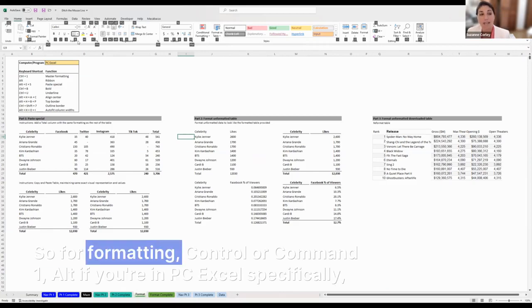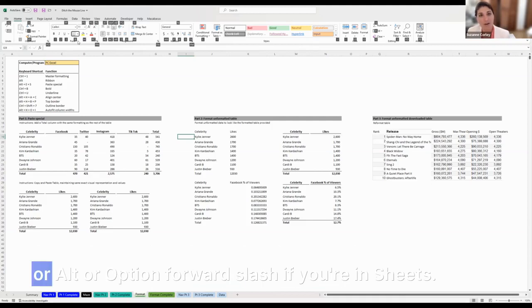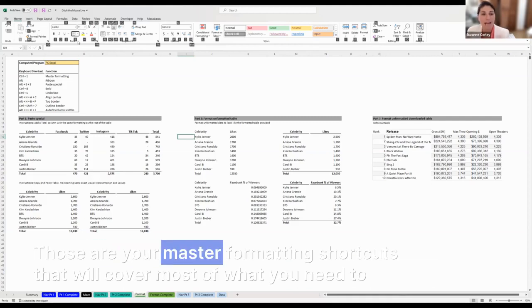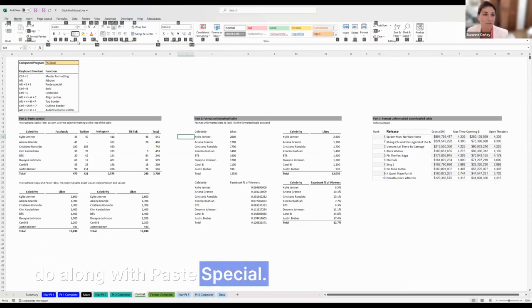So for formatting, Control or Command 1, Alt if you're in PC Excel specifically, or Alt or Option / if you're in Sheets. Those are your master kind of formatting shortcuts that will cover most of what you need to do along with Paste Special.